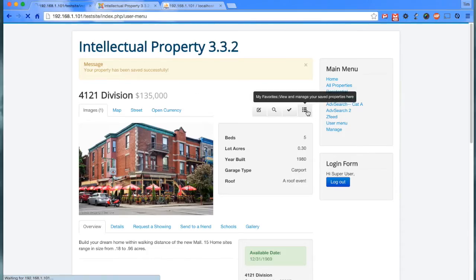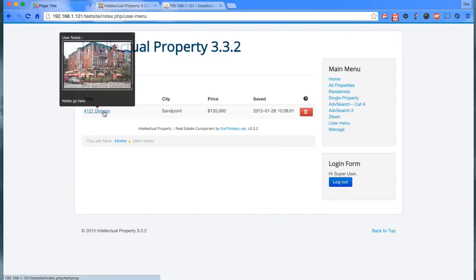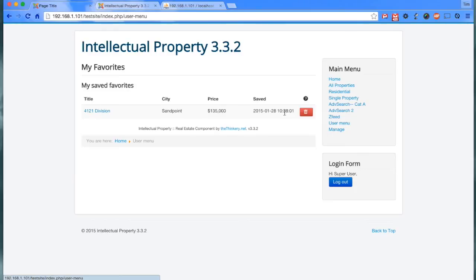So if I view my favorites here, there it is. That's the favorite that I just selected. I can also save searches. We'll get to searches in a moment here.